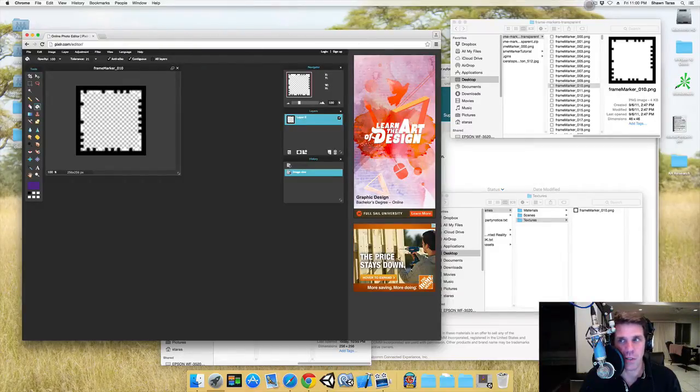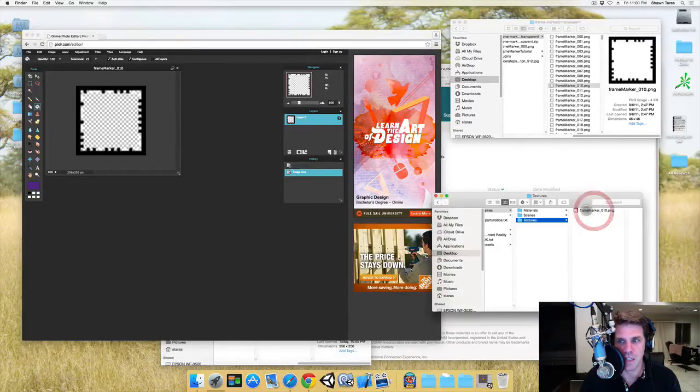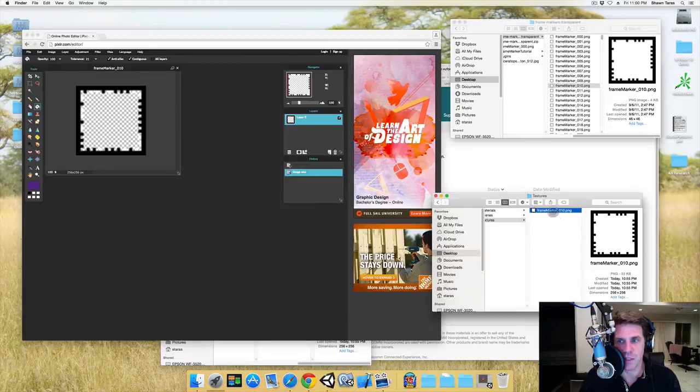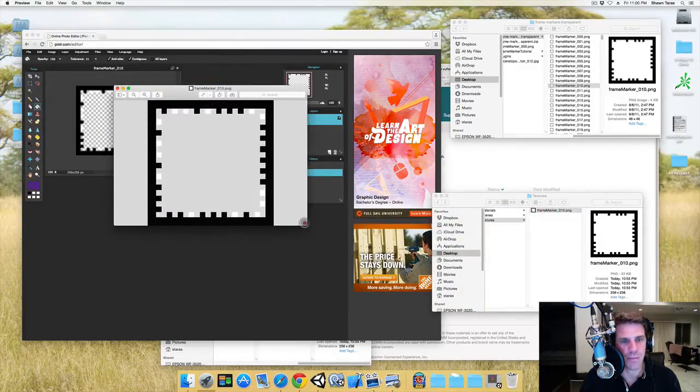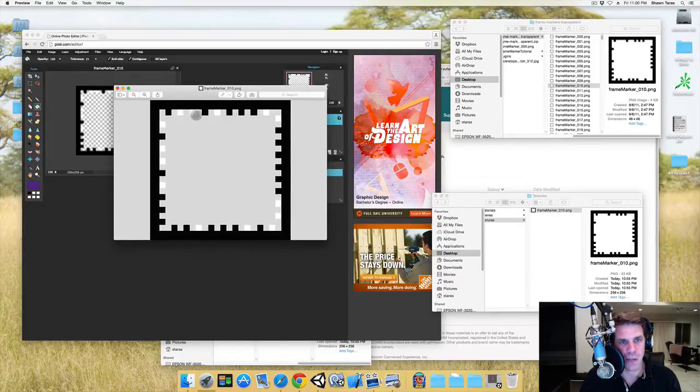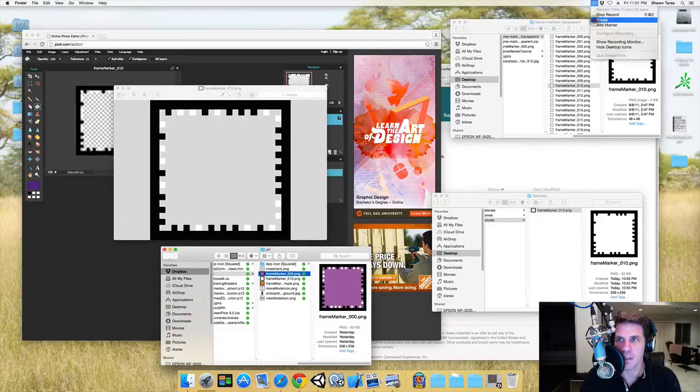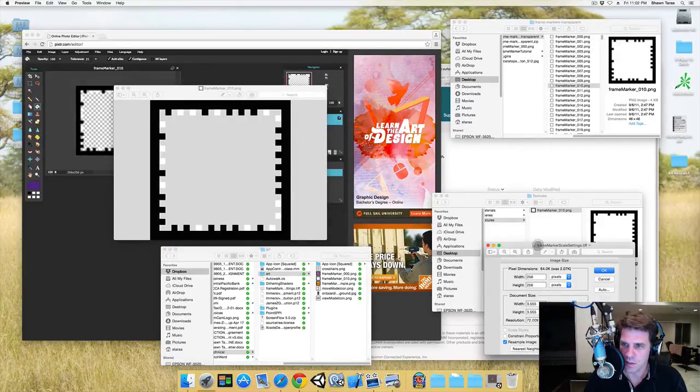So I used Photoshop on the other computer. I scaled it up to 256 by 256 and put it in my Unity folder here, and as you can see, this scaled image has kept its sharp edges because I used the nearest neighbor. I took a screenshot of the settings for scaling it up in Photoshop.